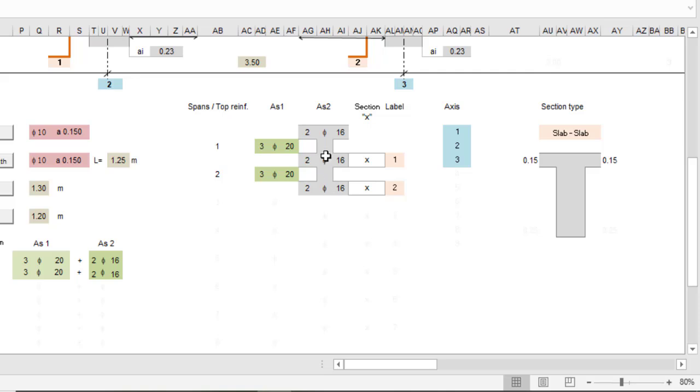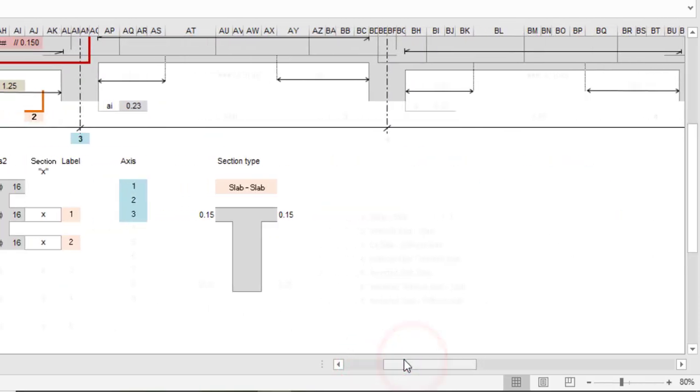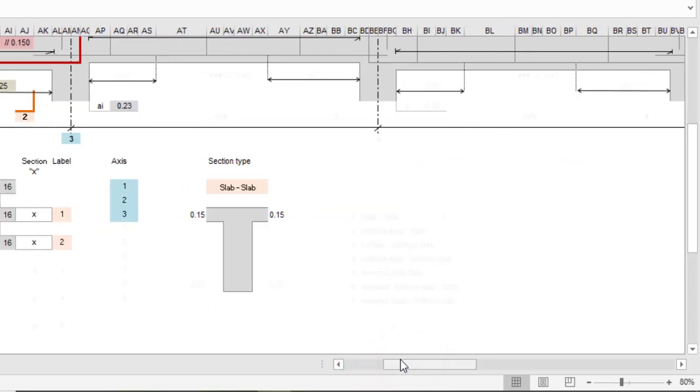Then everything can be the same. Of course, the program will also draw the cross section. It will not just detail the elevation of the beam, it will as well detail the cross section so that you can see the link and everything like that. So for it to do that, it will need the thickness of the slab.